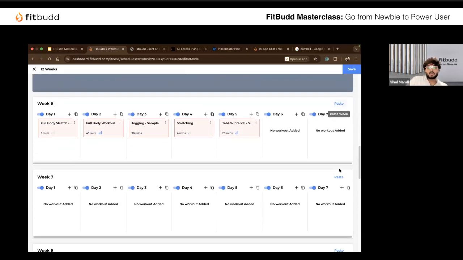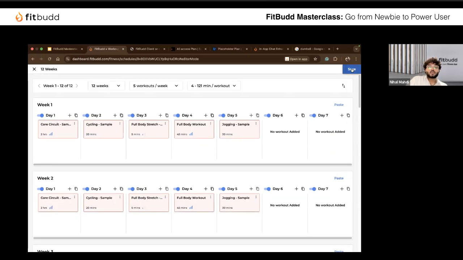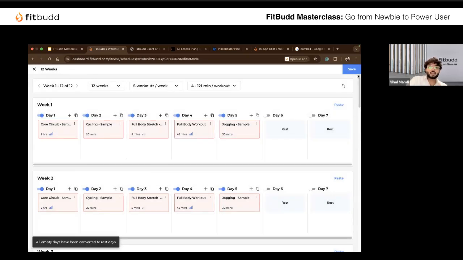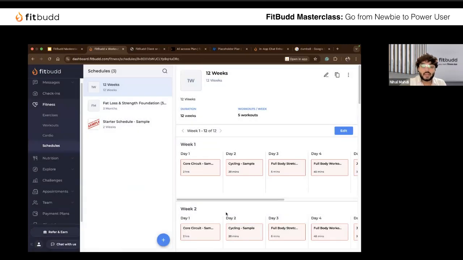Copy, paste, simple. Once done, click on save. All empty days will automatically be marked as rest days. And you have created a program that you can assign. Click on save. That's it. Moving on.